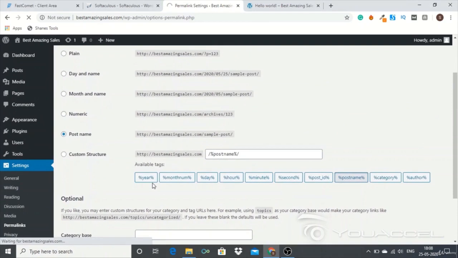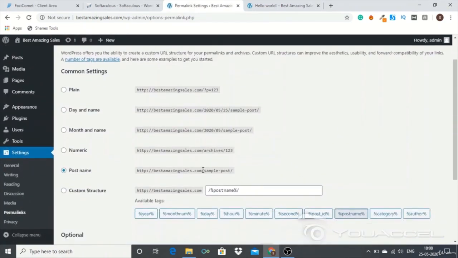I hope you understand it, and after clicking on the post name permalink, you have to go and save changes. A permalink is the link that is after the domain of your website. Like the domain of my website is bestamazingsales.com, and after that is the permalink. Right? If my blog title is 6 best tools for Amazon, the 6 best tools for Amazon will be displayed here.